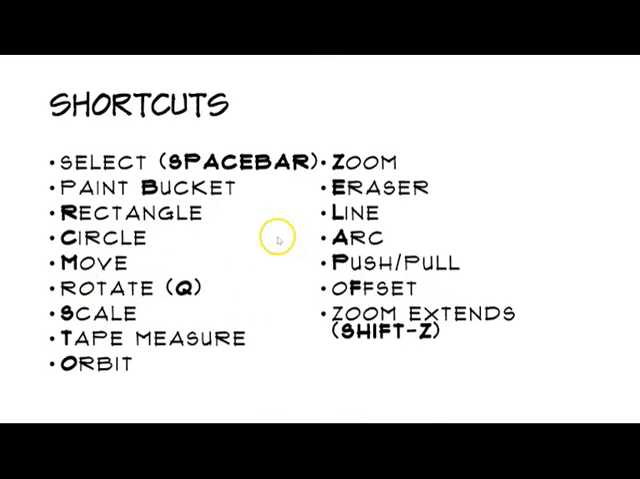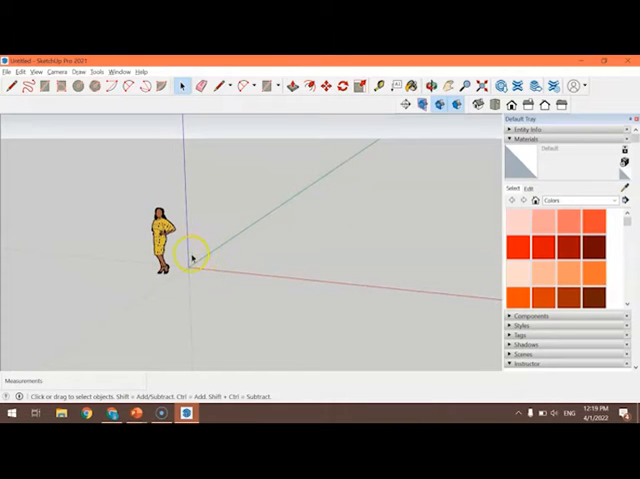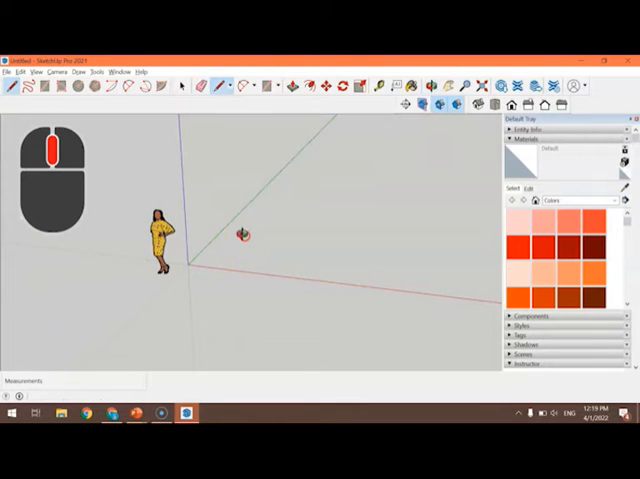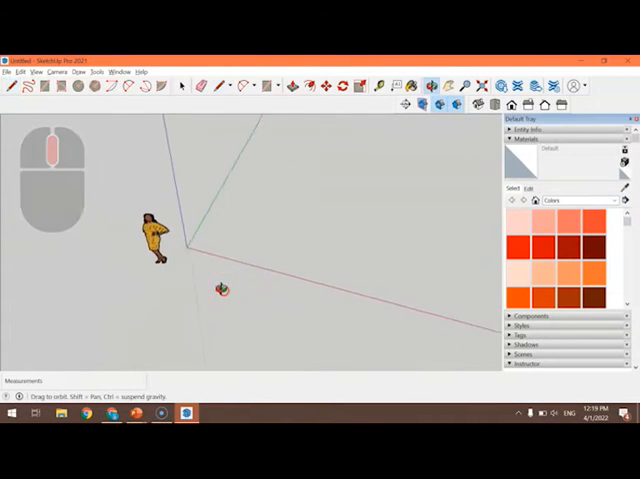Okay, let's try here. Okay, this is select. When I click here, I can select this lady. P is for pen. Let's try to draw. L is for line. L. So the center of your cursor, if you click the center of your mouse, that one is for orbit.